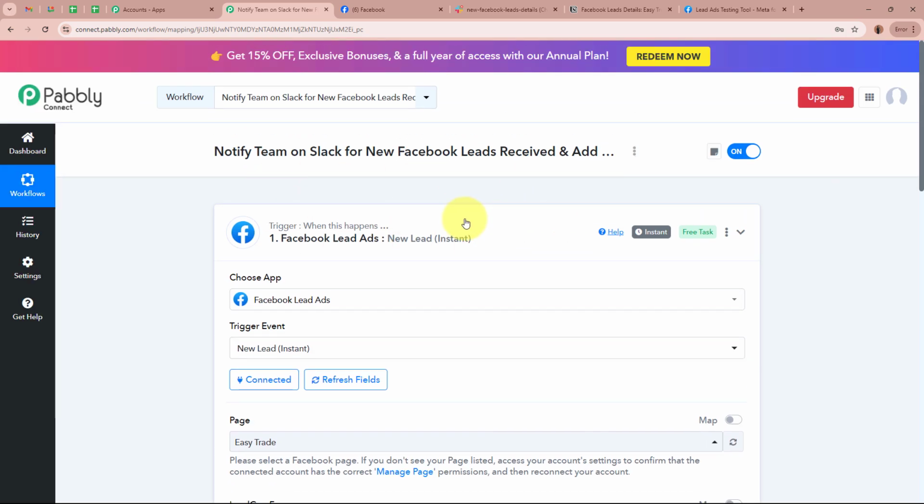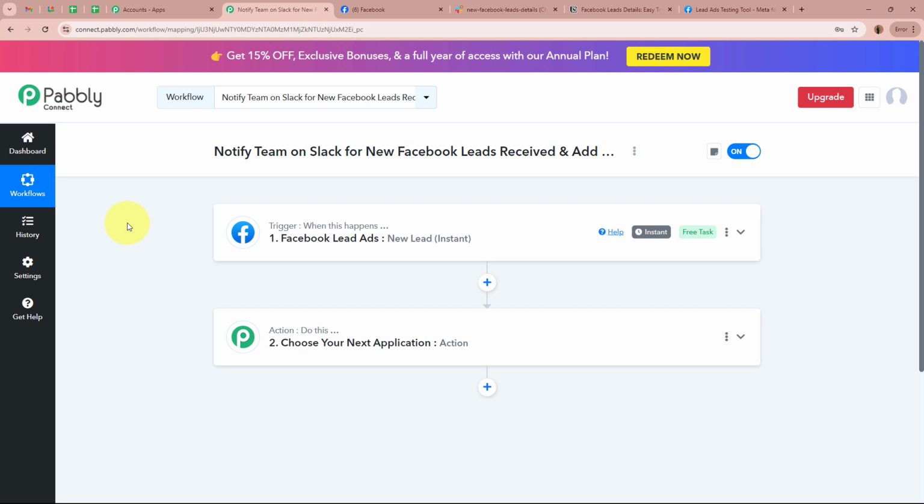So this means that Facebook Lead Ads is now successfully connected to Pabbly Connect and a trigger setup is done. So now whenever a new lead is going to be generated with the help of Facebook Lead Ads, automatically and instantly Pabbly Connect is going to capture the response of the new lead being generated.